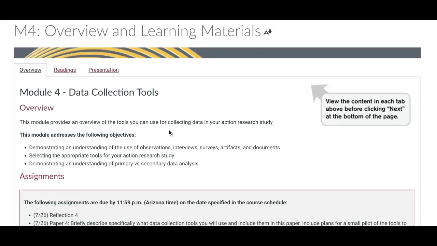The other thing to keep in mind is there are a lot of strategies presented in this chapter, and it might be easy to feel overwhelmed. Do not worry about trying to capture every single data collection tool in your study. That is not possible. The goal is to pick the data collection tools that best align to the study that you want to do, to the research questions that you have identified. So just keep that in mind as we're going through this module.